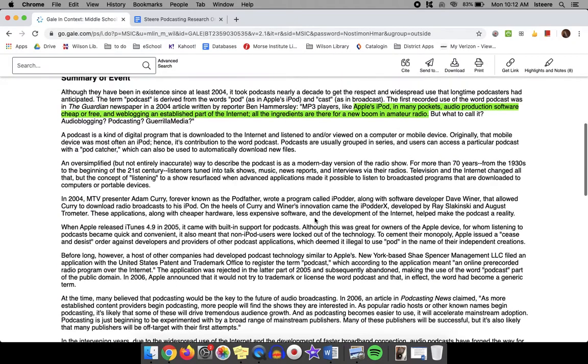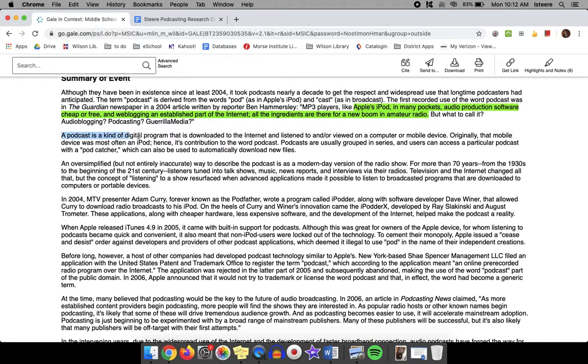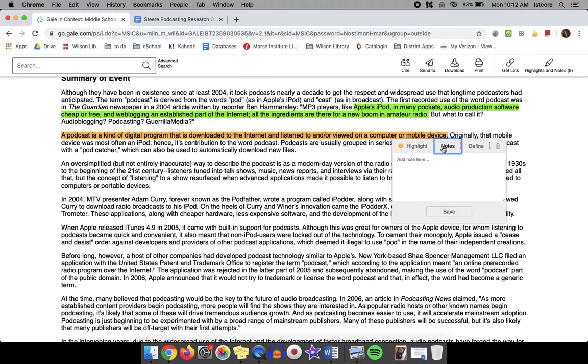And the other thing that I'd like you to practice with the databases is this highlighting. And the highlighting is nice because what you can do is you can click and drag on any element of the article. And when you click highlight, you can choose any color of highlight, and you can add notes to it. So I've highlighted here, a podcast is a kind of digital program that is downloaded to the internet and listened to and or viewed on a computer or mobile device. So this is just talking about access, right? So this note that I've added is just giving me a reminder of what this paragraph was doing in here.